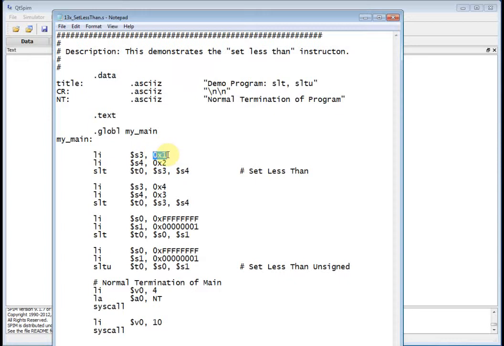All right, so S3 takes on the value of 1, S4 takes on the value of 2. Is 1 less than 2? Yeah, it is. So this should set T0 to 1. Then we come down here and we reload S3 and S4. Now I put 4 into S3 and I put 3 into S4, and I do my set less than command, and the result is going to go to destination register T0. Now is S3 less than S4? Well, S3 contains 4, S4 contains 3, so no, S3 is not less than S4. We should reset T0 to 0 here. Okay? We're not going to set, we're going to reset it.